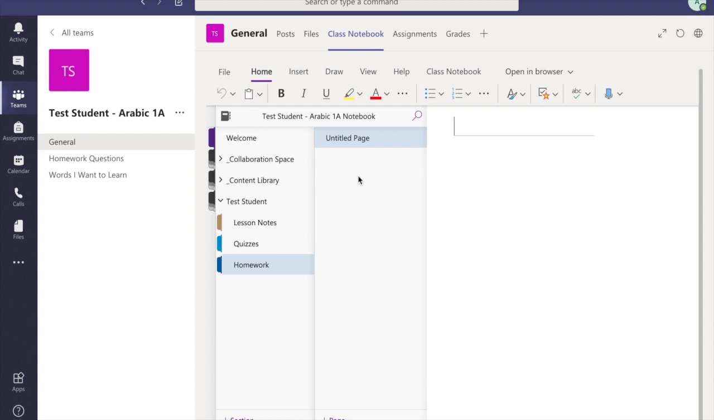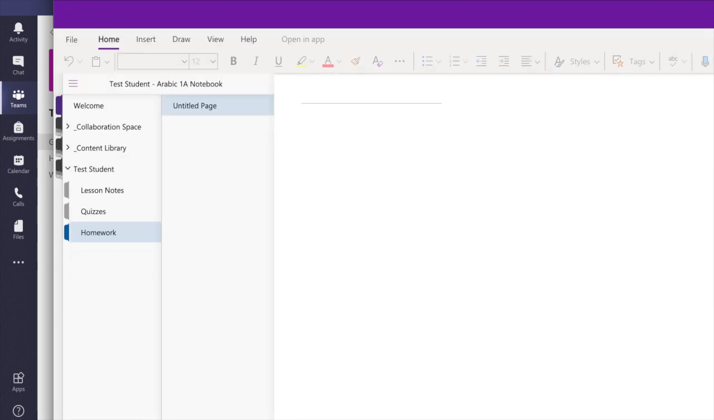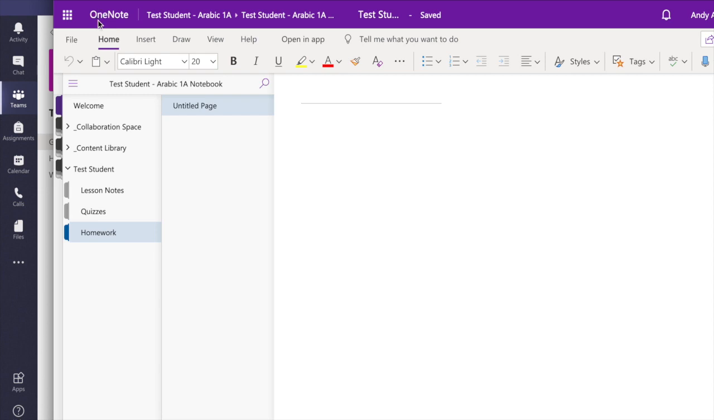You can also open this class notebook online and not access it through Teams like we did today. You can do that by clicking on Open in Browser and then clicking again Open in Browser. This will take you to a OneNote page. OneNote is the app that's responsible for the class notebook.